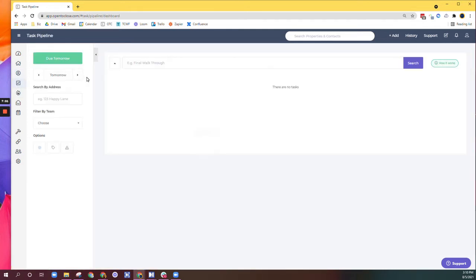Your task pipeline is where all of your tasks will live. You can sort this however you'd like, but we've created some snapshots for you, which is basically just a focus on exactly what it is. So if you clicked on the due today, you're seeing everything that was due today. You click on tomorrow, everything due tomorrow. And if you click on past due, anything that's past due.